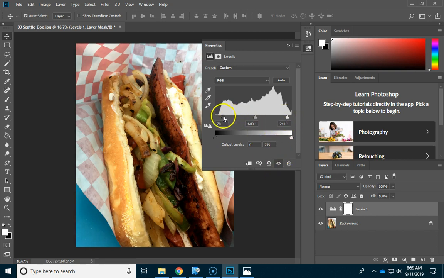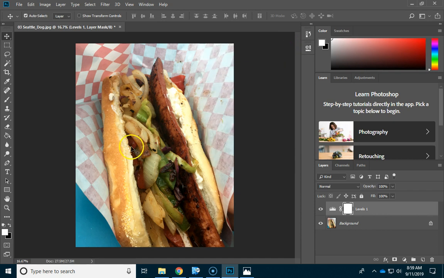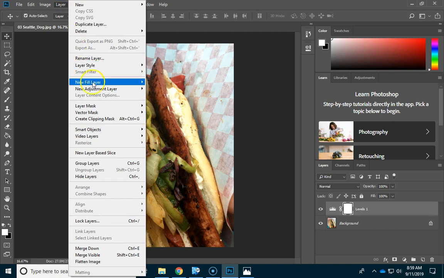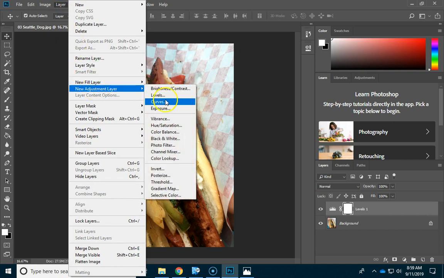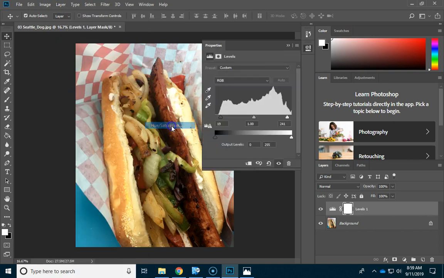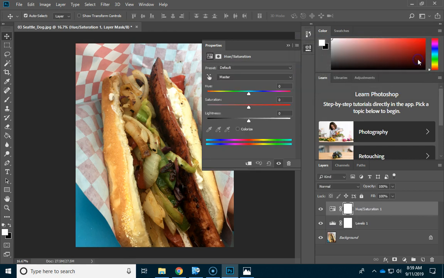Maybe not quite so much. Usually you bring these where the graph starts to go up. In this case, it's a pretty even graph. That still isn't everything we need for this particular picture. I'm also going to make a new adjustment layer for hue and saturation. And I'm going to increase the saturation a little bit. I'm going to bring some of that color up. Not crazy, but bring it up a little bit.